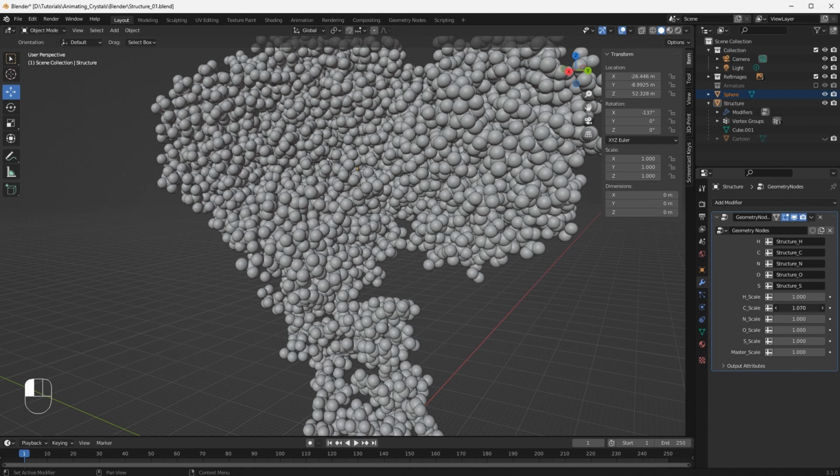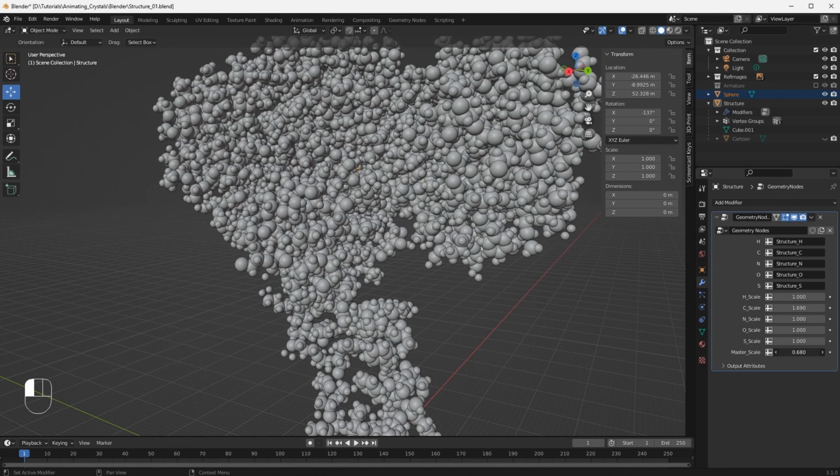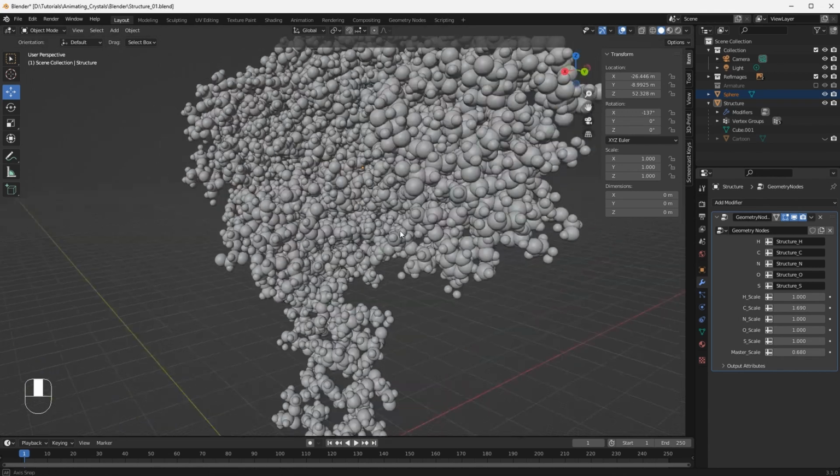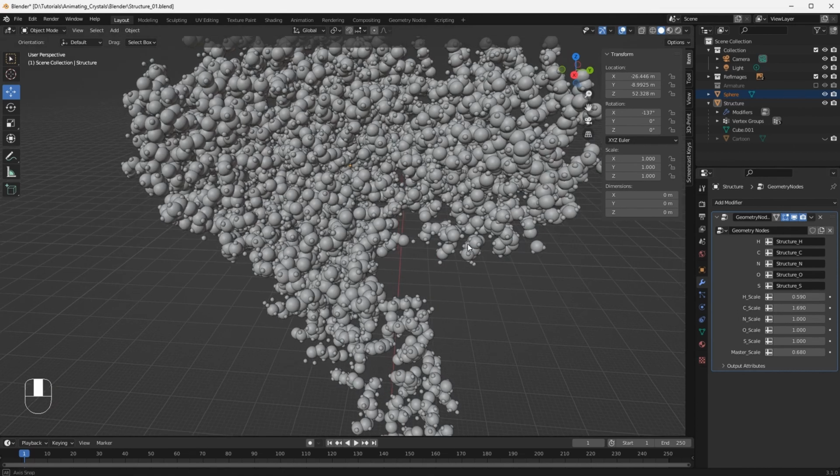We can illustrate the sort of control we have by scaling up just the carbons and scaling down the master. And now we have carbons and hydrogens at different scales. Make it even smaller.